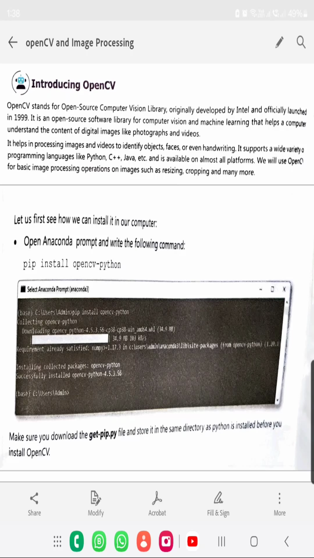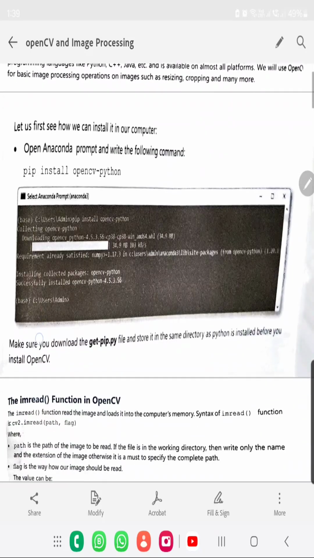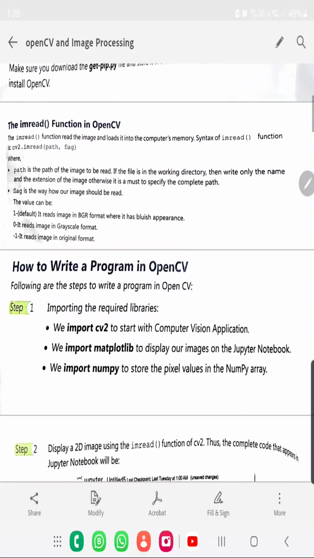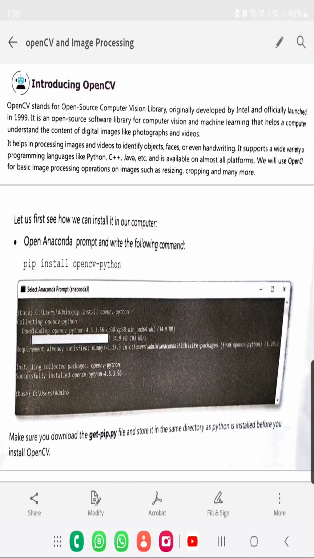So first of all, we should have installed OpenCV if we have to work on it. One way to do that is we open the Anaconda prompt and we write down pip install opencv-python. After writing this, OpenCV will be successfully installed in Anaconda, and we have to make sure that we get the pip.py file and store it in the same directory in which we have the Python already stored. Alright, so now after talking about OpenCV, we have installed it, we can perform various operations based on this.